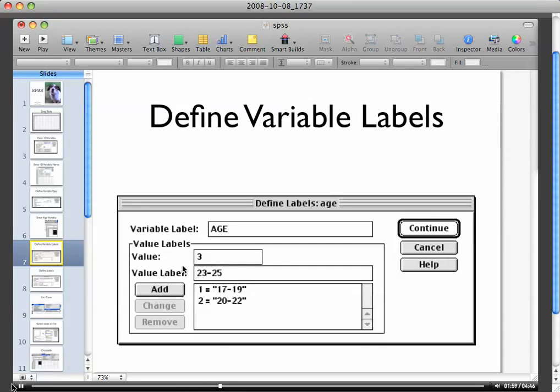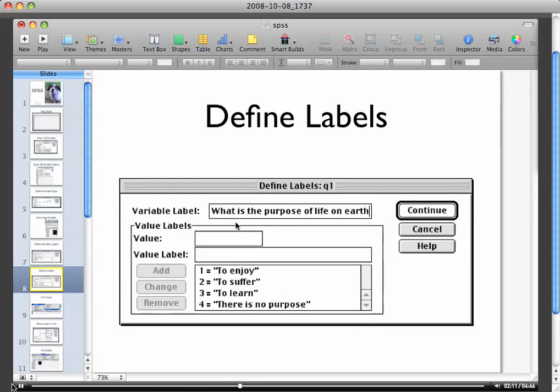And after you click and enter the value and the value label, then you're going to click add, and then you click continue. Otherwise, it's going to boot you out of SPSS, and well, not out of SPSS, it'll just tell you did it wrong.